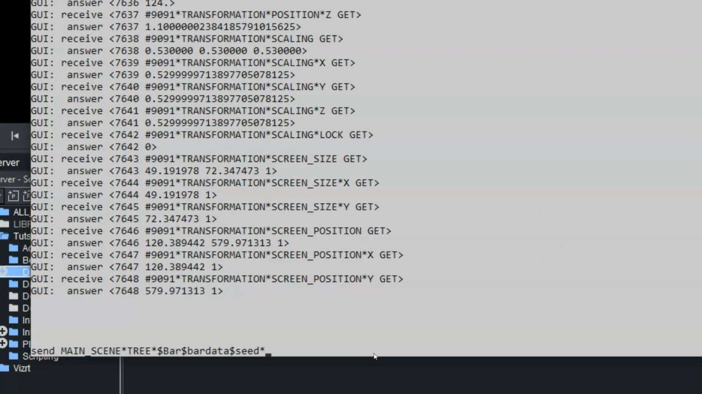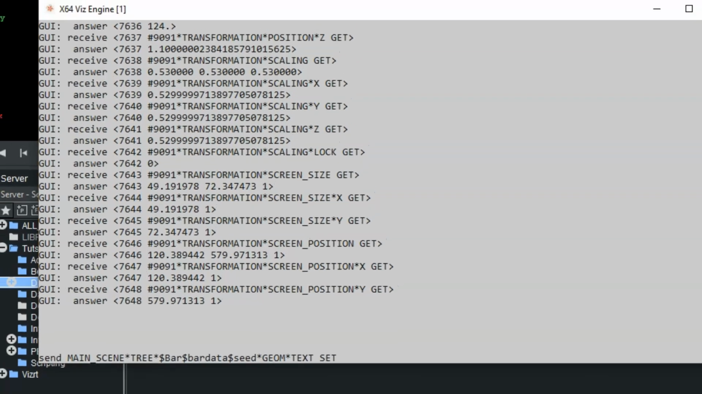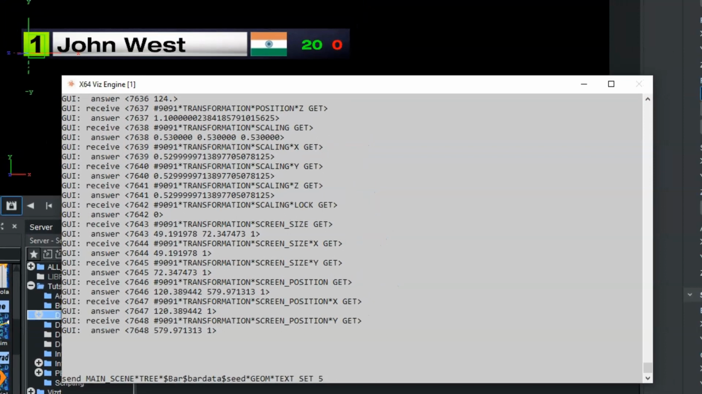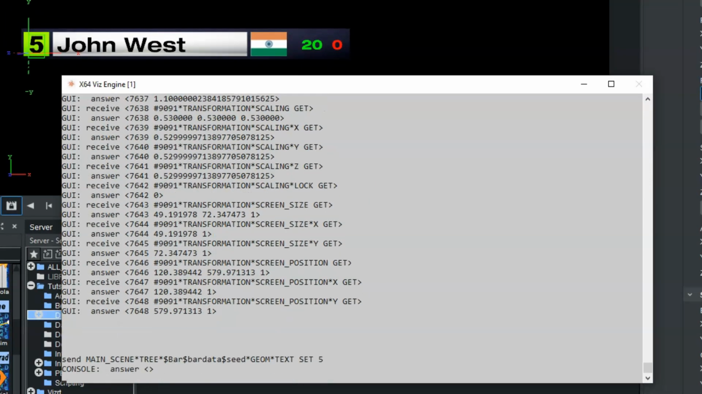Now we're going to type in asterisk, and we need to tell it what we want it to do and what we want to change. In this particular case, we want to change the text. So we need to access the property of the text. And to do that, we come in and we type geom, and we're going to type text set. And now we just need to tell it what number or variable we want. And we hit enter, and you can see that it changed that text.